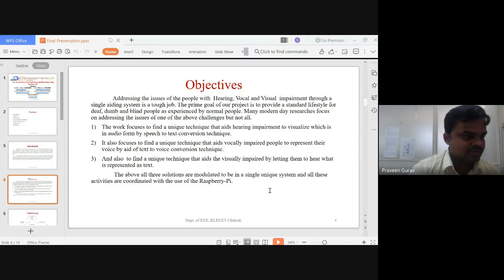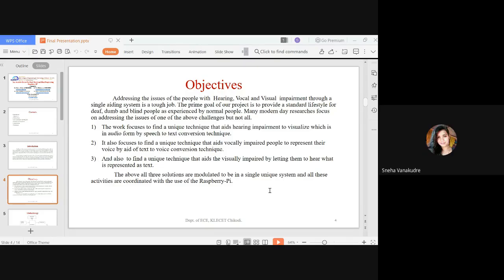Hello everyone, I am Sneha Vankodre. Today I am going to present a presentation on an assistive device for deaf, dumb and blind people using Raspberry Pi under the guidance of Professor Praveen Gurav sir. Our project mainly contains three objectives. First one for deaf, second one for dumb and third one for blind.